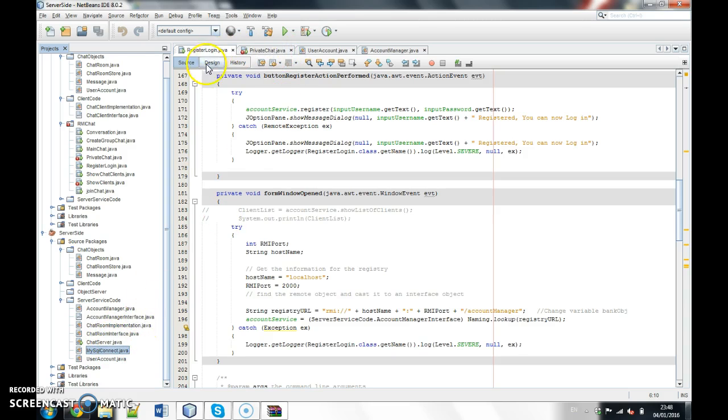When you're registering, it takes the username and sees if anyone in the database has already registered that name, and if they haven't, it allows you to push your username and password to the database. After that, you're taken to the main chat, which is right here.